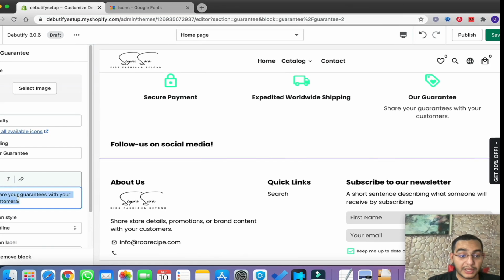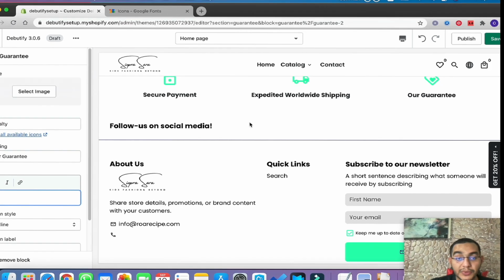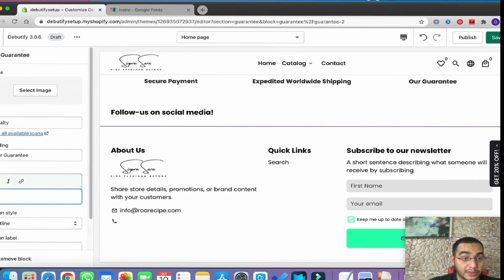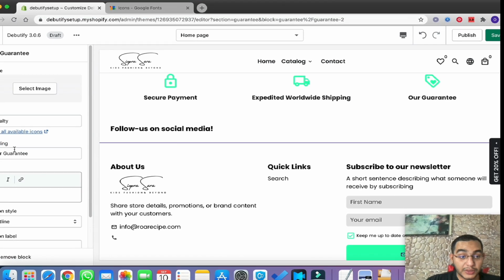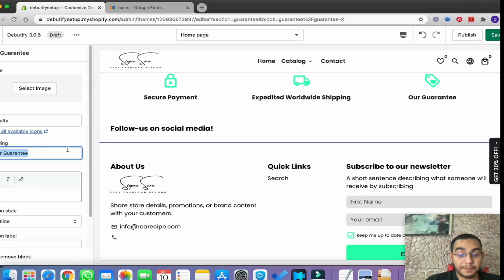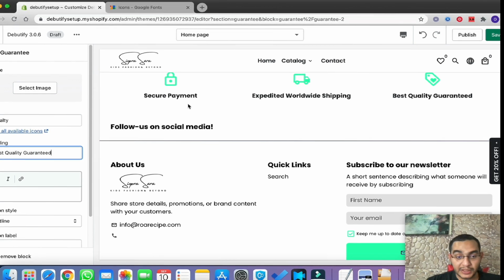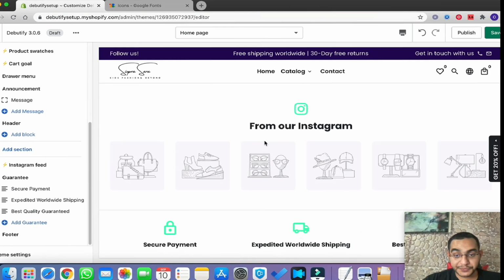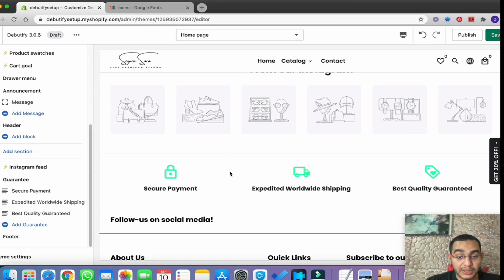You can keep it simple and remove the text below these icons and just keep it the headline. And in the last one, you can say something like best quality guaranteed. Again, we are stressing the brand feel and building the trust with our customer. So we're done with these sections. Now it's time to actually start designing our store.